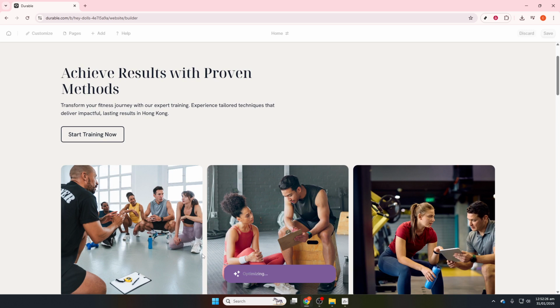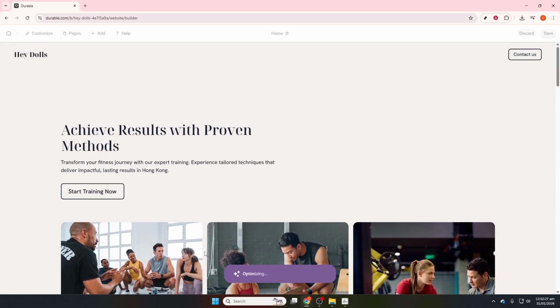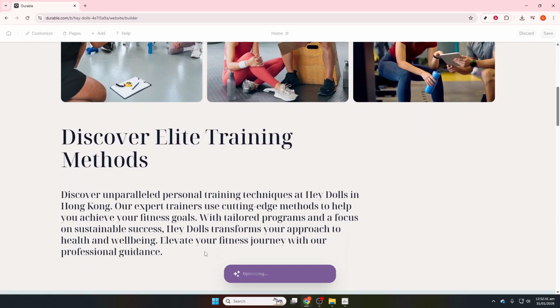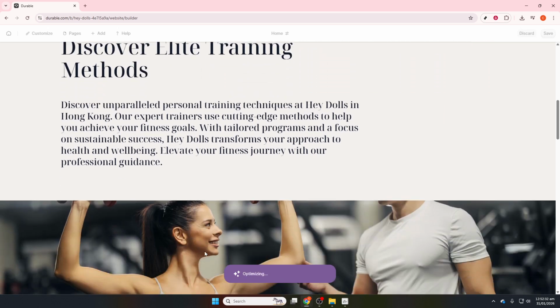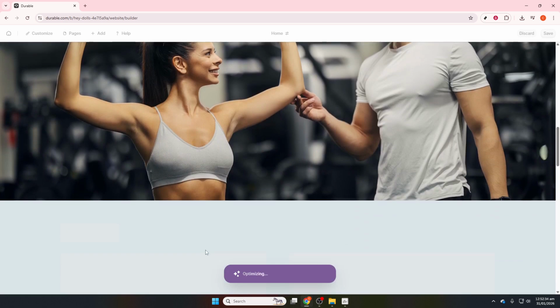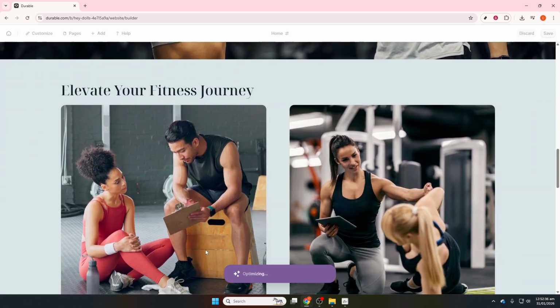Now it's time to edit. Click Edit to customize what the AI created. For text, click directly on any section and start typing to add your own voice, or use Rewrite with AI for a quick revision that matches your tone. Keep your headlines concise and benefits focused so visitors immediately understand what you do.